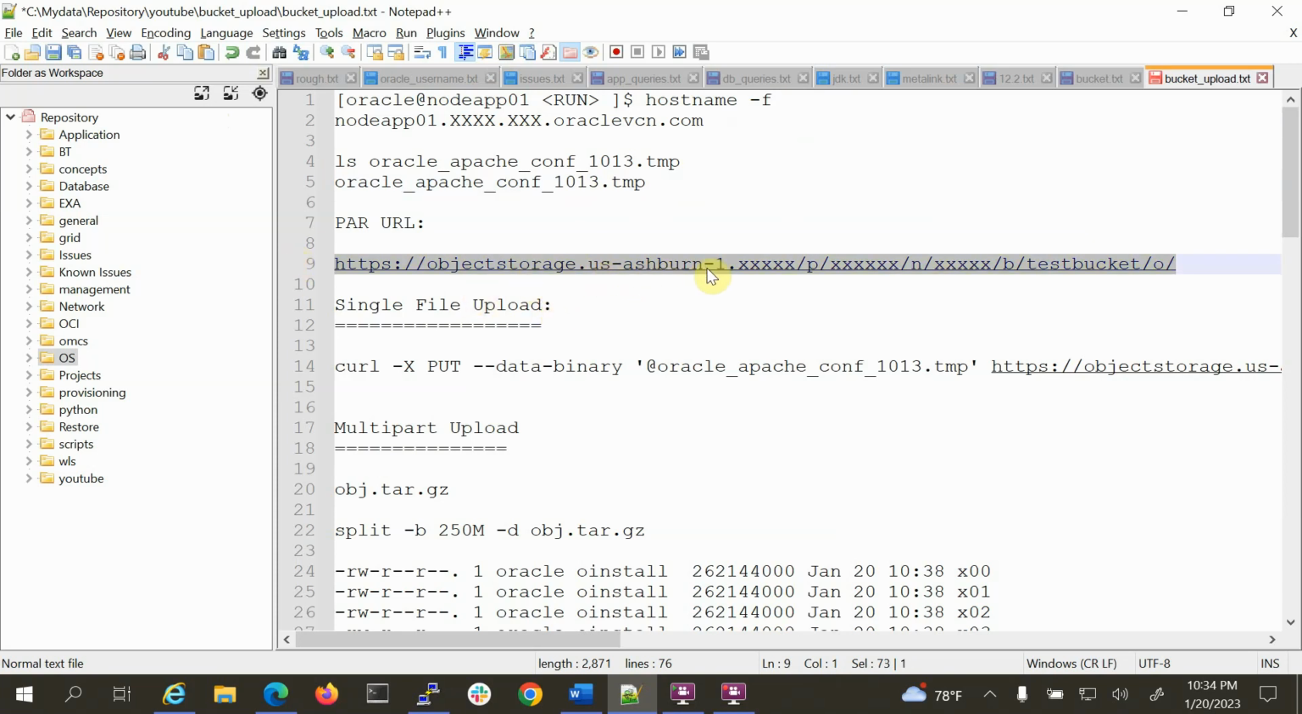Object storage, US Ashburn region. This is the PAR URL with the ID, tenancy name and bucket name. The bucket name is test bucket. This is the URL I'm going to use to upload any file to the bucket. I am going to upload only a single file. In this location I have this file, and I am going to upload it to the bucket.